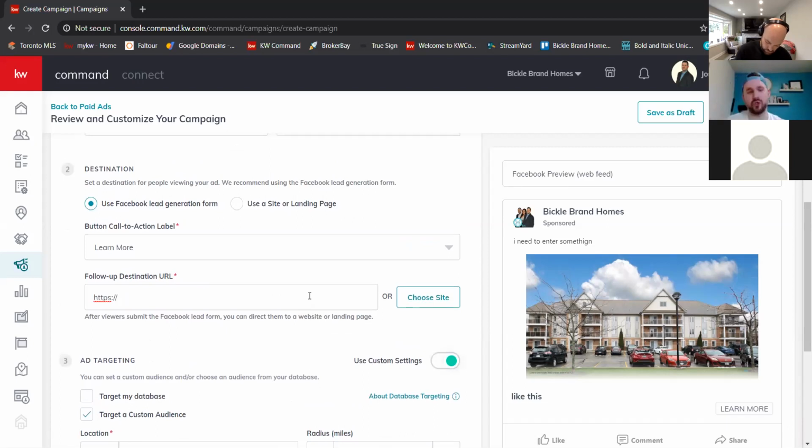Here is where you choose your destination site. Do you guys have a website with an IDX on it? Does your website allow you to search for properties? Yes. You have Agent Locator. It does.